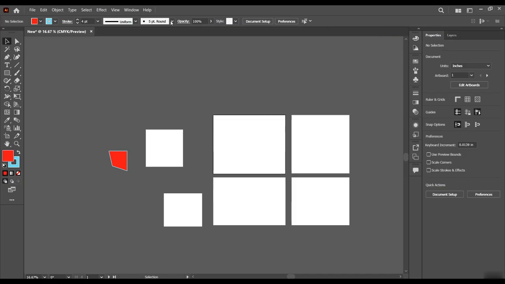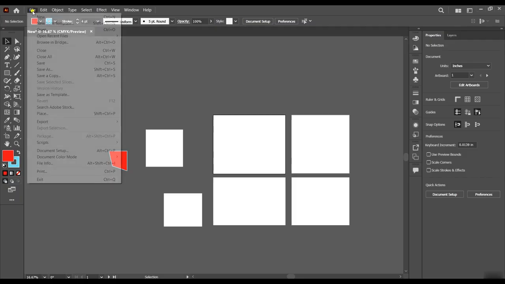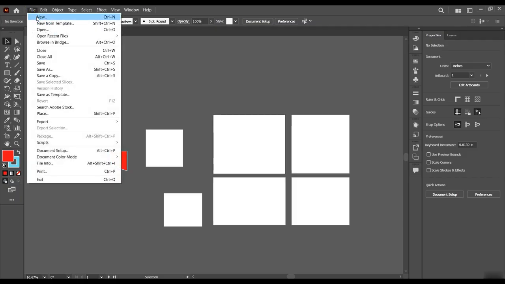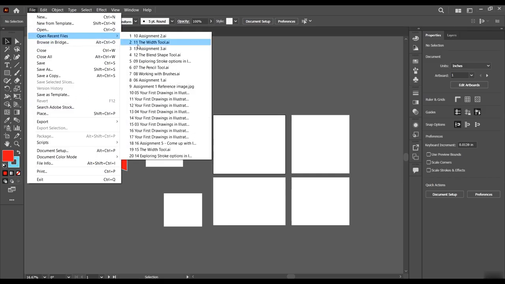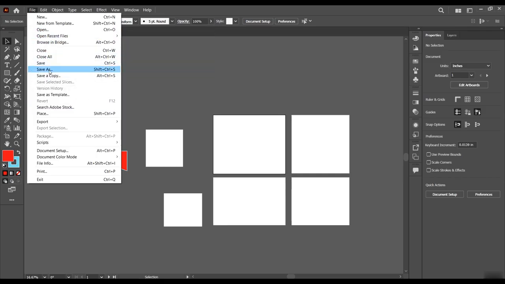is our menu here. This is the menu bar, and we have File here, where we can create a new document, create a new document from a template, open files, open recent files, close, save as, save a copy, export, use scripts, set up our document, set up color modes, exit, print and do a whole lot of things. We are going to work with these options very well in further lessons.